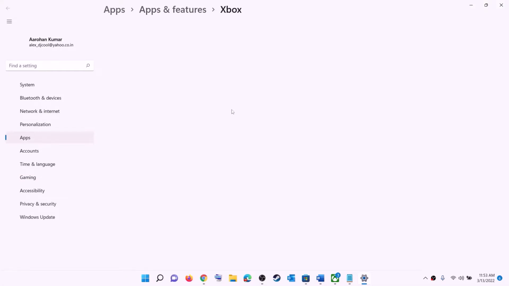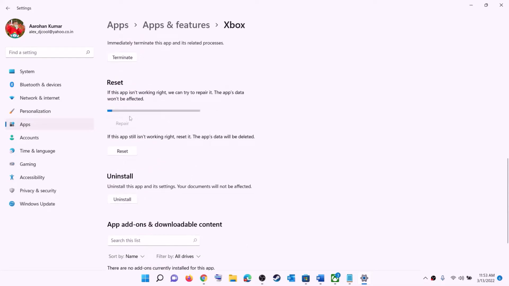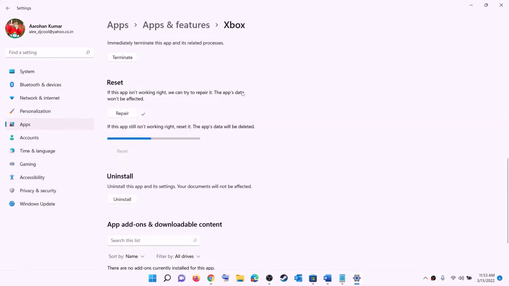Now this will open Windows settings. Scroll down, and here you can see the repair option. Click on repair, and after the repair you can open Store or Xbox app and then try to install the game. If you're still facing the problem, then perform reset. Click on reset. Now after the reset you can open Xbox app or Microsoft Store and then try to install the game.